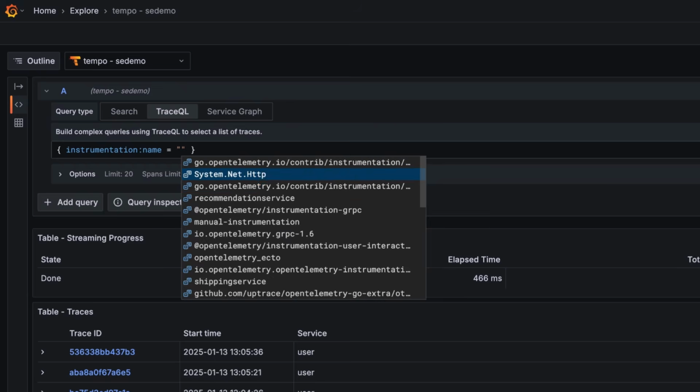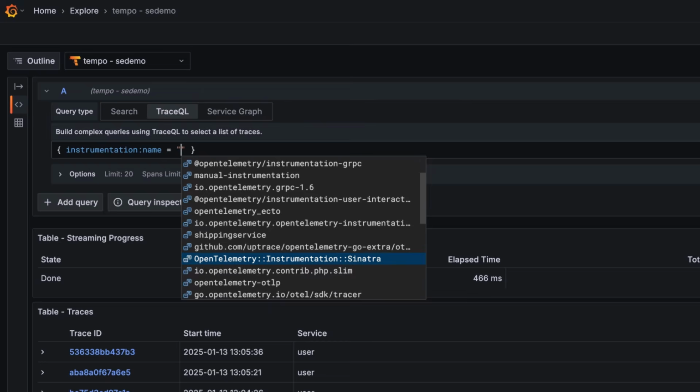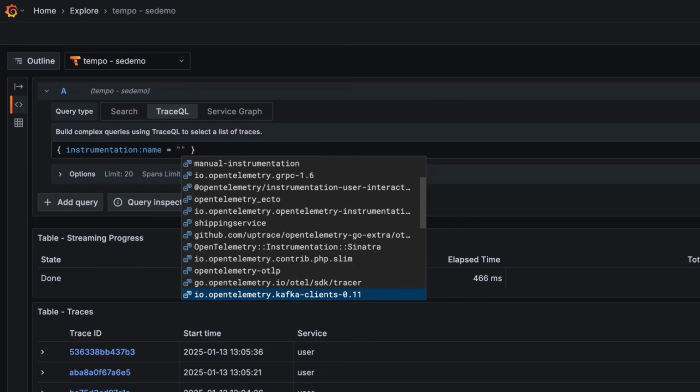System.NET.HTTP is a .NET library. And we can see the names of some other ones. I see a gRPC here, some other examples as I go down through Sinatra. I'm not sure what that is, I think some folks know, I'm sure. But a lot of these different libraries are just different sections of your code, right? So let's get focused on one here.